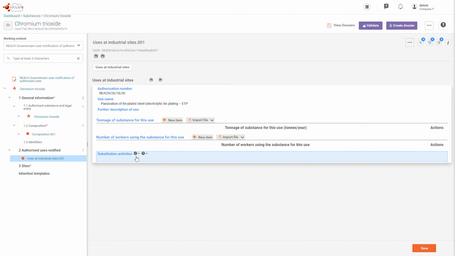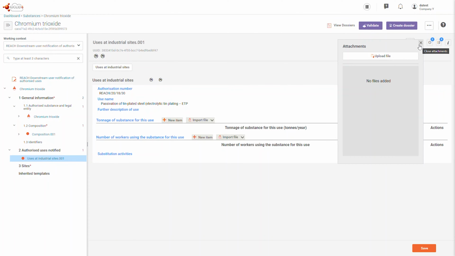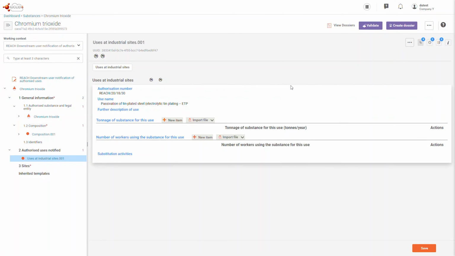If the decision granting the authorization requests you to submit further documentation, you can attach it here by clicking on the attachments icon in the top right corner and clicking Upload File. These documents will be shared with the authorization holder. If you have more than one use to notify, add a new record for each use, as each use needs a separate record. I recommend renaming this section with an intuitive name. This is especially useful if you plan to notify more uses.